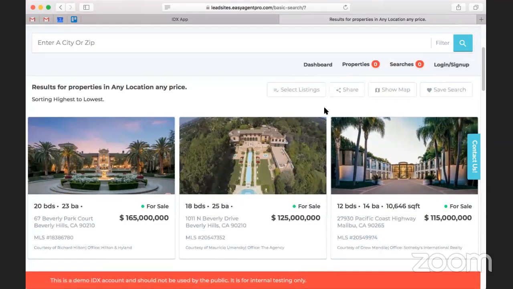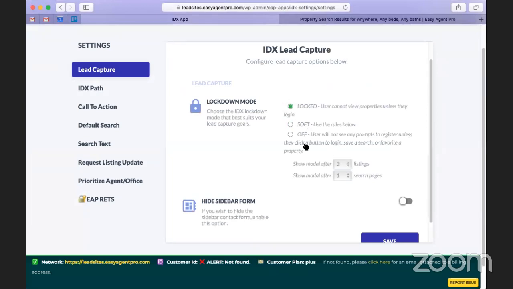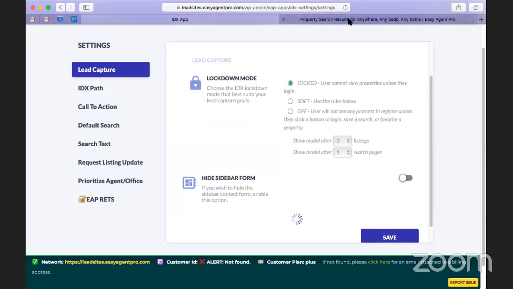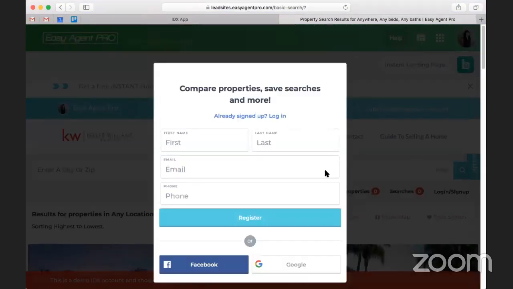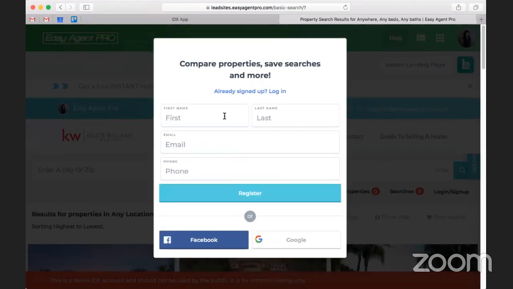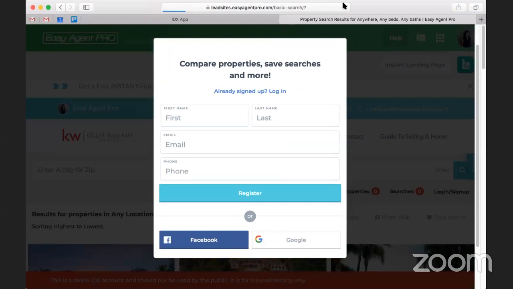So let me go ahead and log out just to demonstrate to you guys how that works. Go to locked here and save. And then, so boom, you already saw it. So this is locked. I can't do anything. I can't close this. I can't close it out. We go to soft. We'll probably still see that modal because it's already on the page.